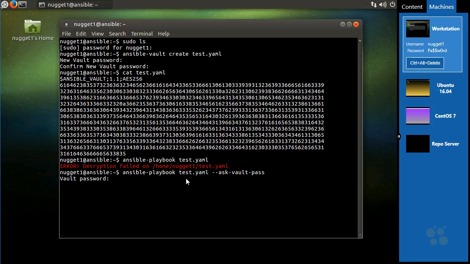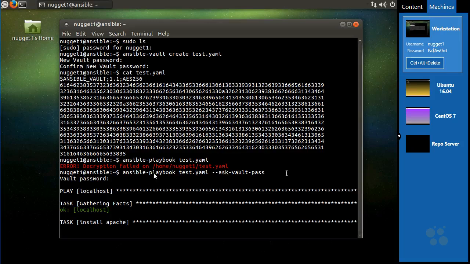And then when we press enter, it's going to ask us for the vault password, which, remember, is not the same as a sudo password. It's just that let me in that we created when we originally created the file up here with Ansible Vault. So I'm going to press enter, and now it decrypts it, and it runs exactly like a standard playbook would run, because once it's decrypted, that's what it is.